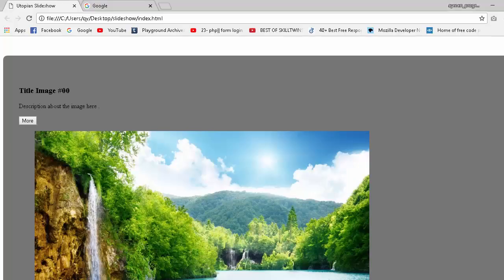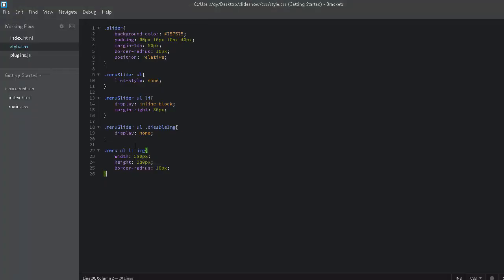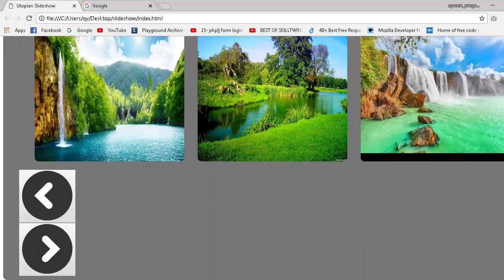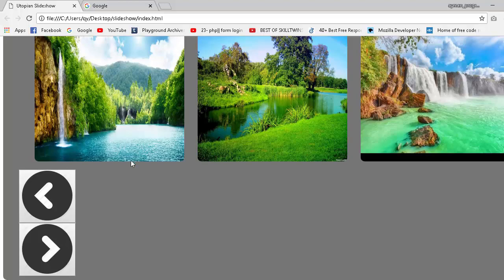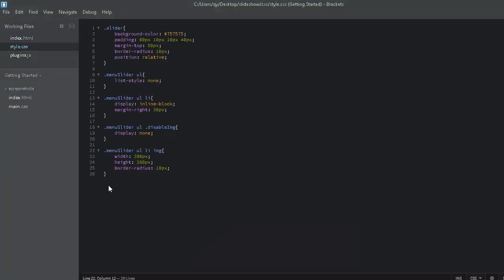I will just see my slider. Yeah, menu slider. Great. Yeah, we have three images. We have the description or the information about the image. When we click on one image, it will change to the number of the image, and we have the right and left buttons to click.